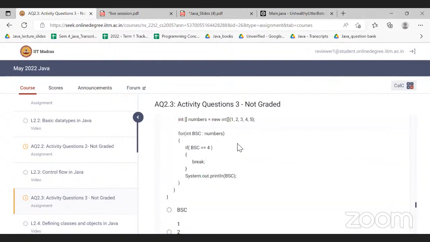So, just to answer the earlier question about jumping, it looks like continue, break, and return are treated as jumping statements. I'm not able to see anything on the official Java page, but in general, continue, break, and return are jumping statements.